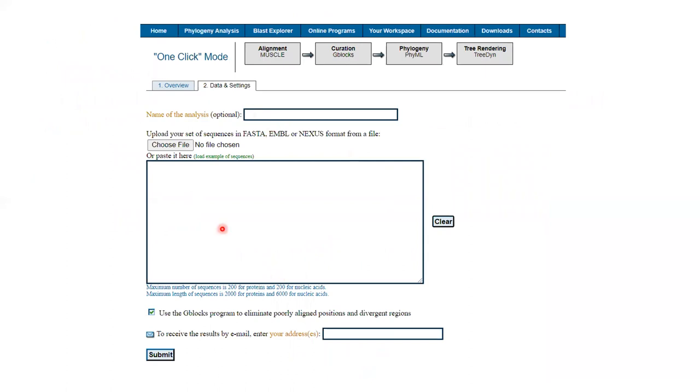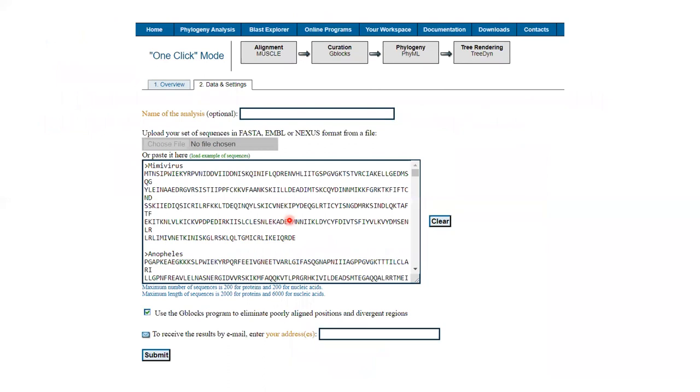You can just paste your sequences in FASTA format. Here I shall use the example sequences which are present at this website. I hope you already know what a FASTA sequence format is. If you don't know, maybe you can ask me in our discussion. So you can add sequences here and then just click submit.